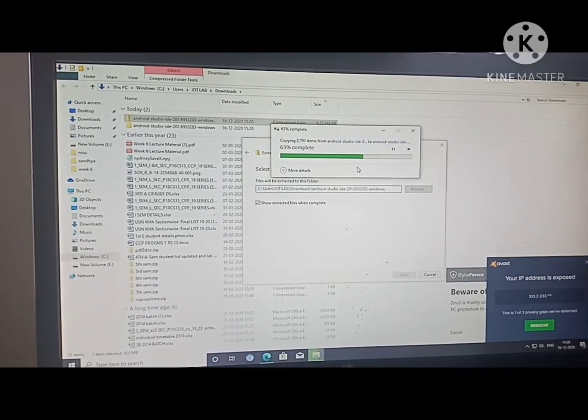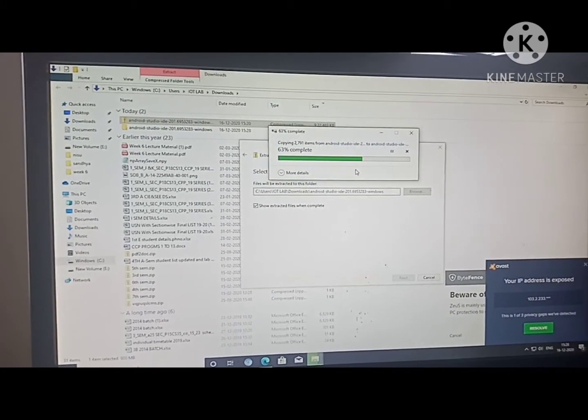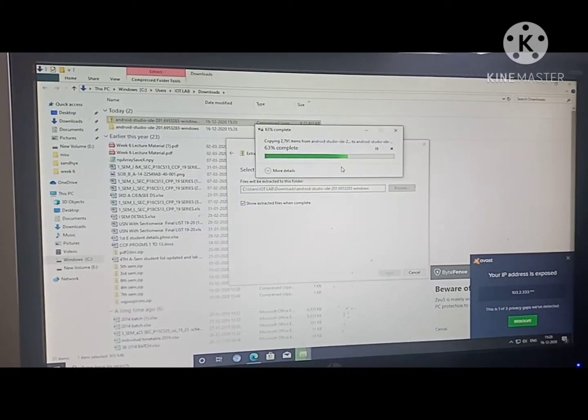Here we are going to extract the files, the complete package, that is Android Studio.